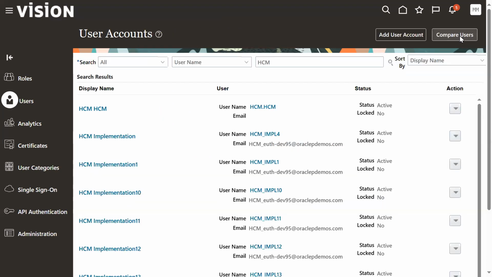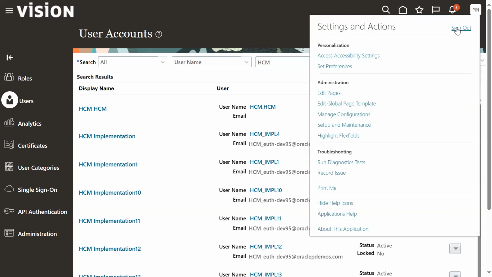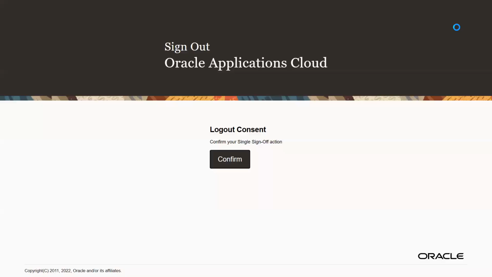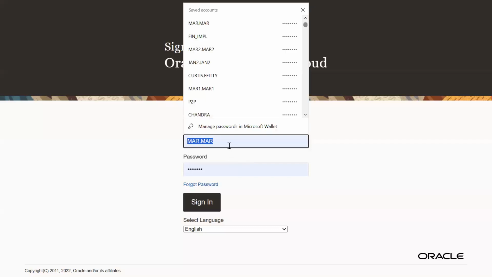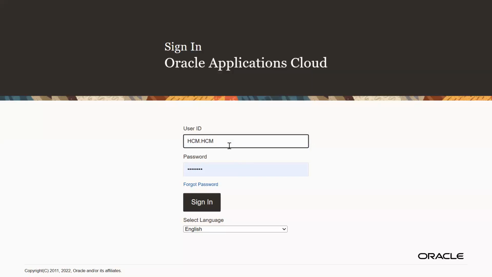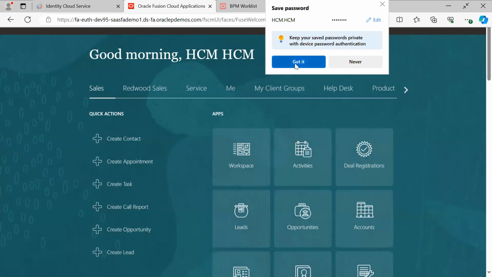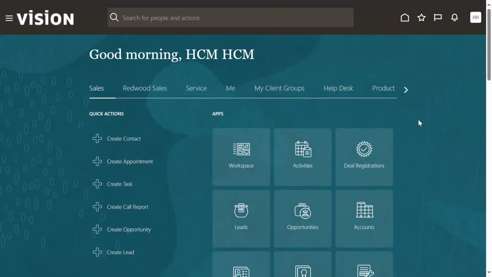So now the user account has been created successfully, and now I'm going to log out from the current user and log in with your new user account here. Our user is logged into the application here.